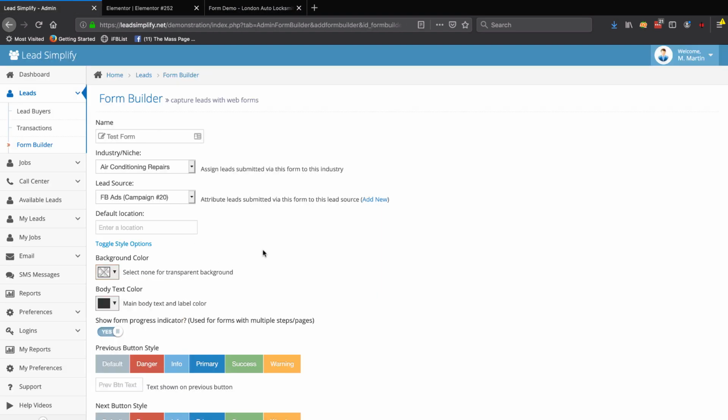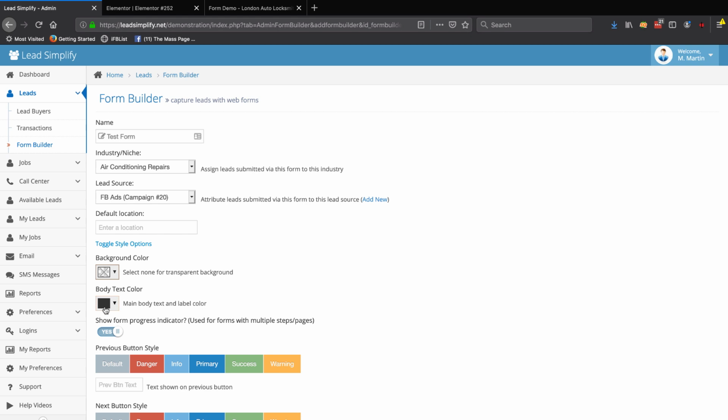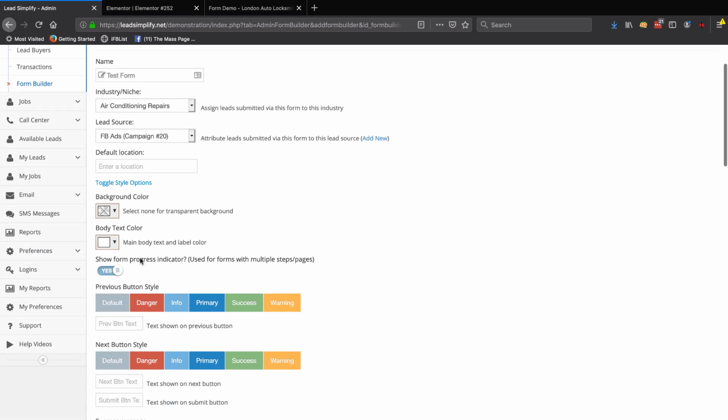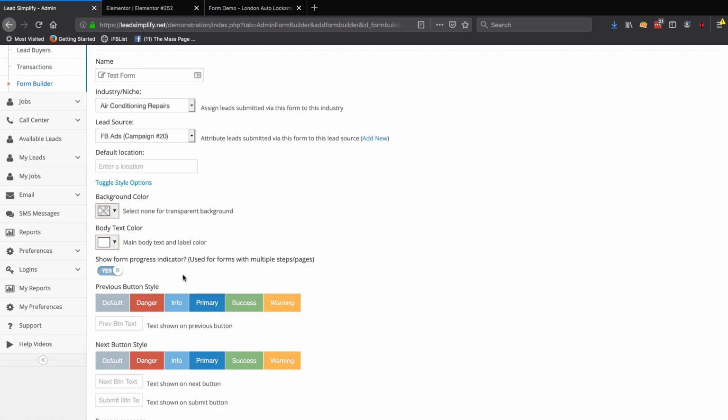So you hit that, that's going to make it clear. Black text, yeah, it's going to look okay. Maybe it's going to look better in white because of the page we're on. So let's change it to white text. Right, show progress indicator. So that's the little dots you see at the bottom. See these little dots? I like them because people know how much further they've got to go. It's totally up to you.